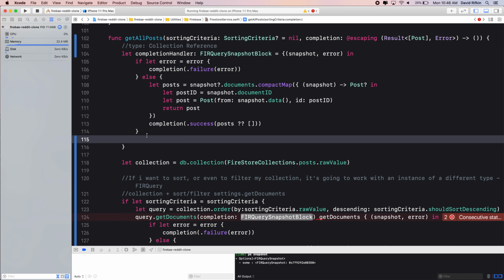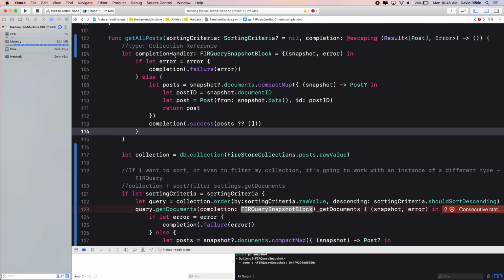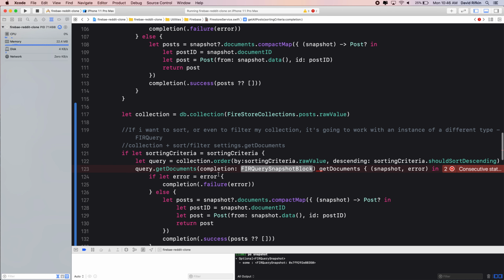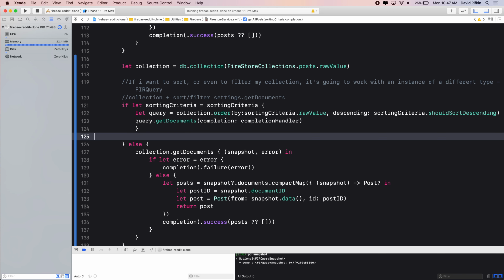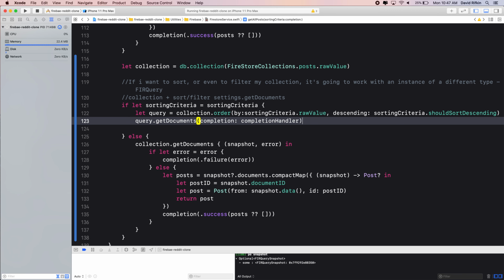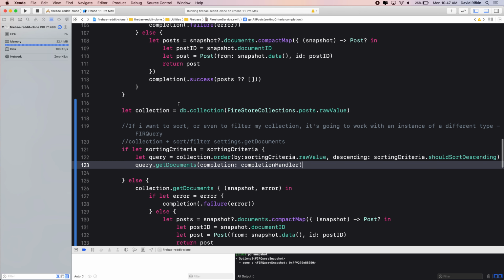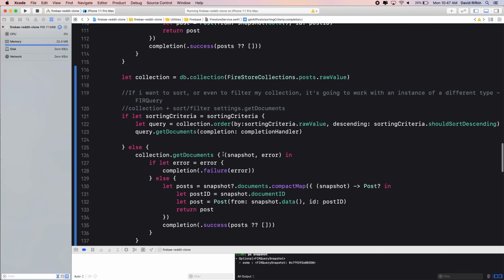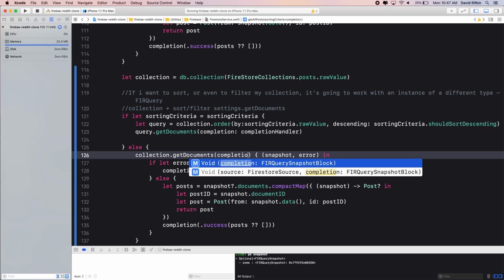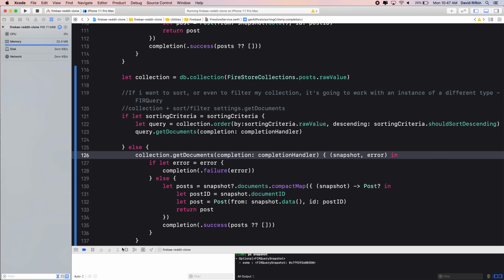It's just that closure. So I can define the completion handler beforehand because I'm using it in the same exact way twice. All I did was copy and paste this up there and save it as a constant, using the completion handler both when I'm filtering and when I'm not filtering.